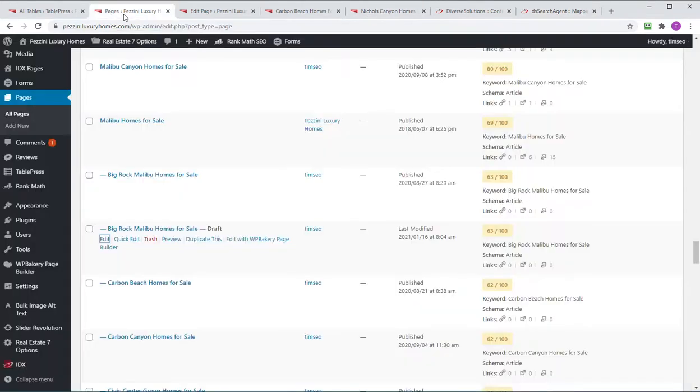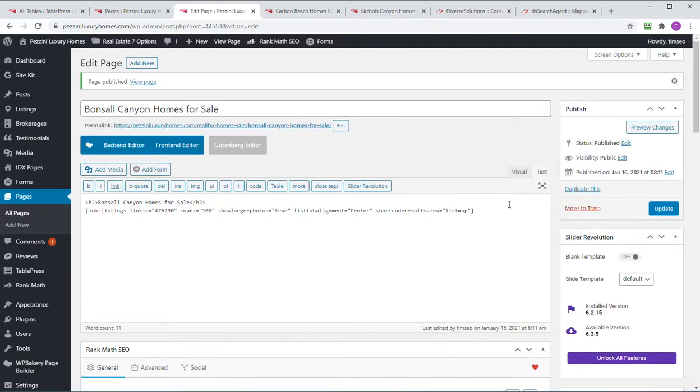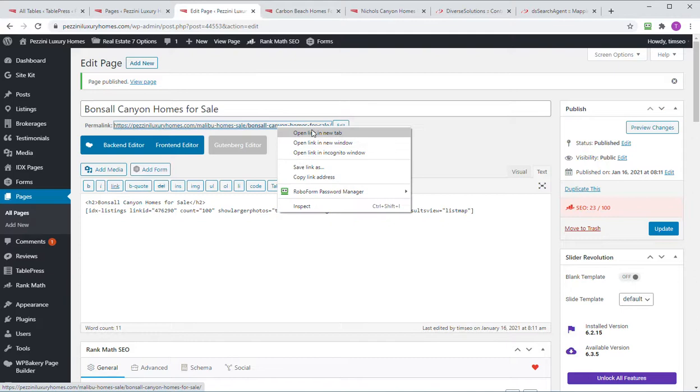So then go back to the pages, back to your edited page of Bonsall Canyon, and then again you can just replace the code right here. You can just replace it and then hit publish. All of the numbers should change, and then go ahead and right click on it and open in a new tab.